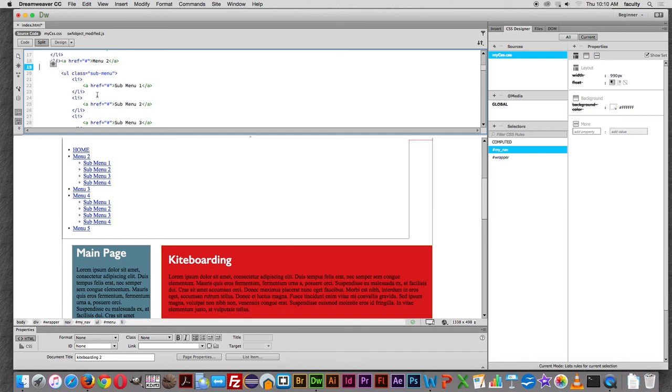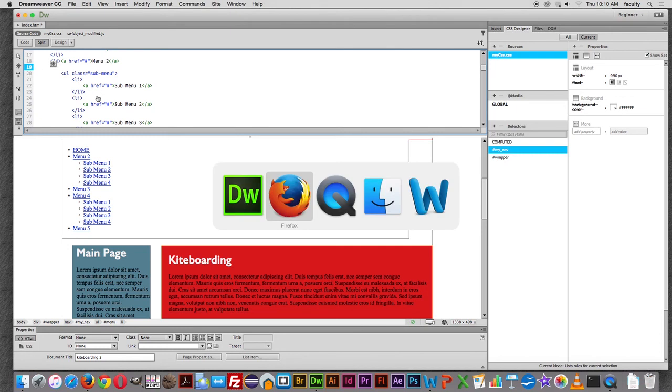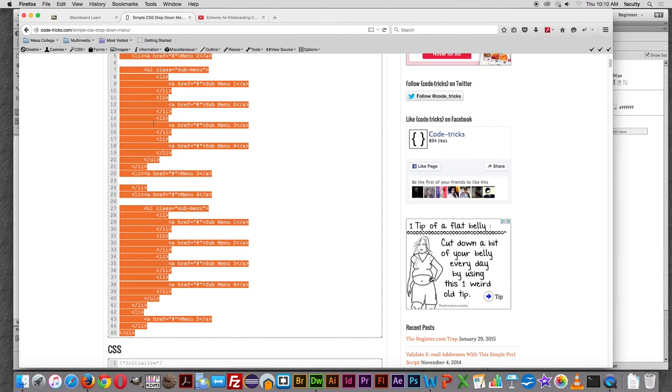So let me now add the CSS code so that we can style it. So I'm going to scroll down.